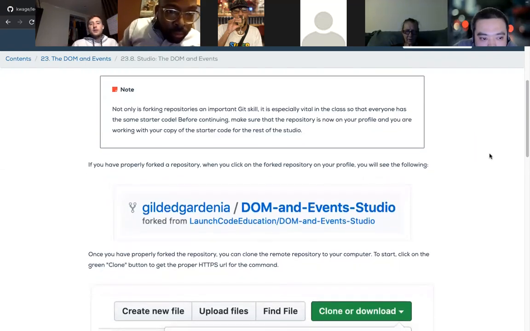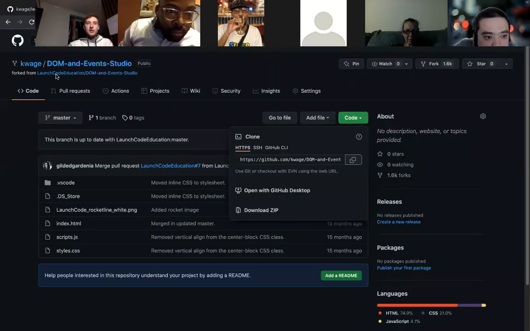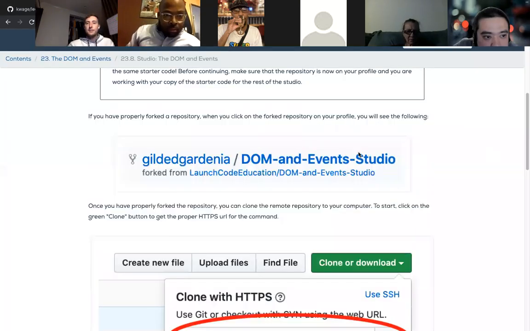If you have properly forked a repository, when you click the forked repository on your profile, you will see the following. And that's, if we double check, exactly what we see here: forked from Launch Code Education, DOM Events Studio. Awesome, that is what we see.